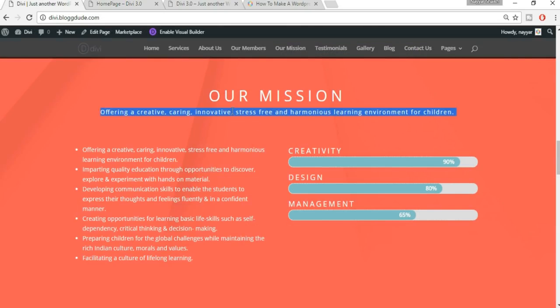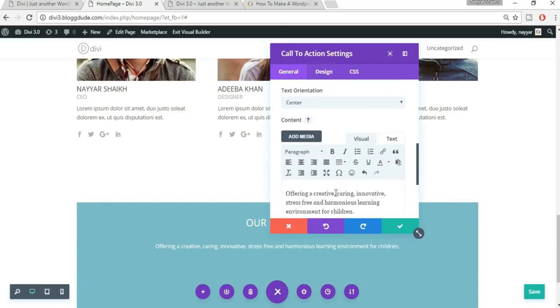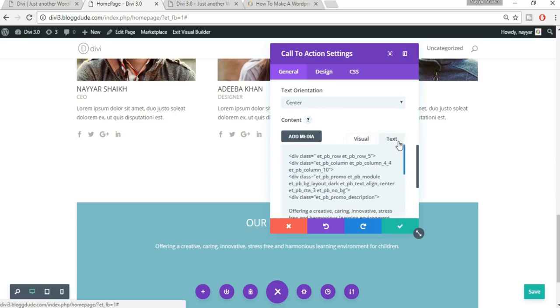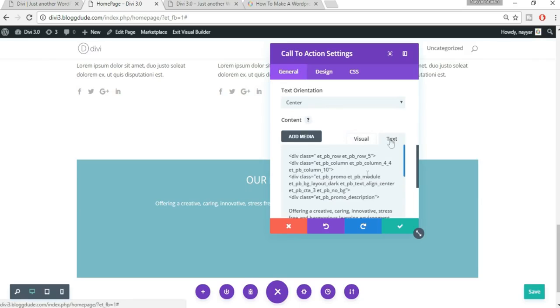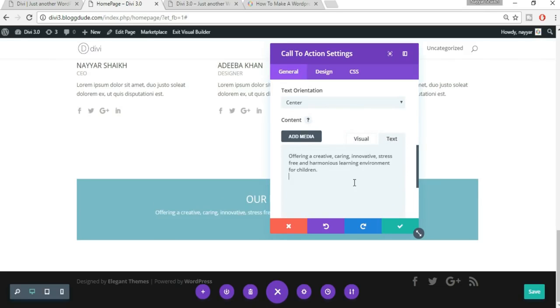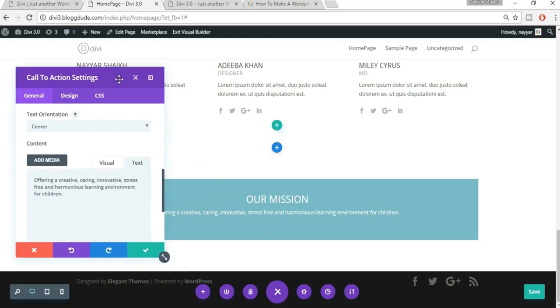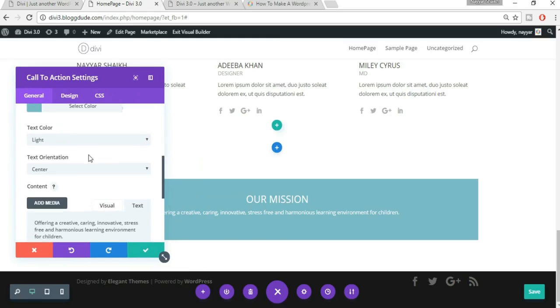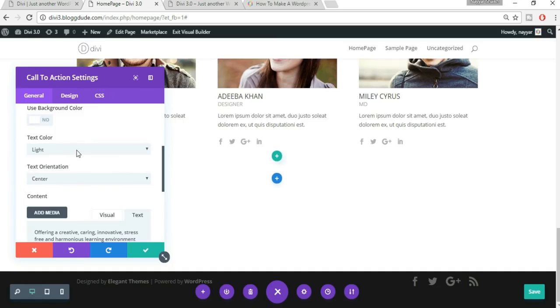Let's copy and paste this text. Sometimes if you face this problem in copying and pasting, what you can do is go to text section and delete everything and paste that text over here, so you won't face any problem. And now as you can see, it really looks cool. Fine. We don't want the background color, so just make this no. Text color should be dark for black.